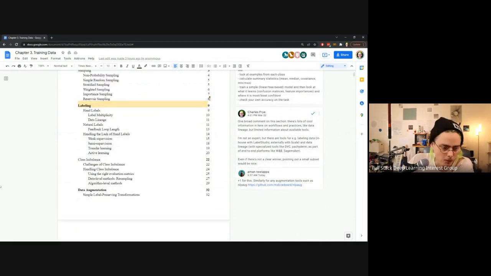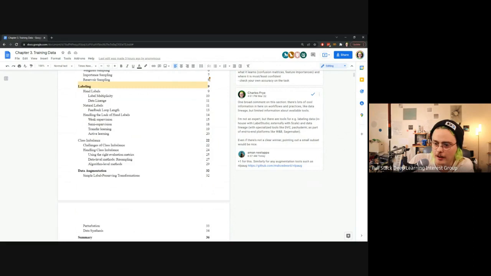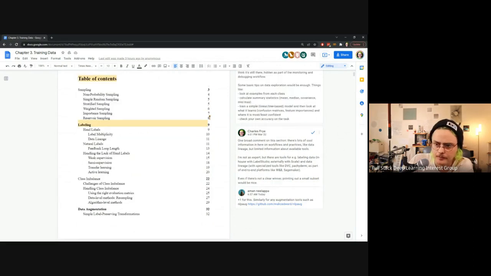All right, there's more sections here on class imbalance, on data augmentation. Is anybody particularly interested in one of those, on class imbalance or augmentation or some particular sub piece there?